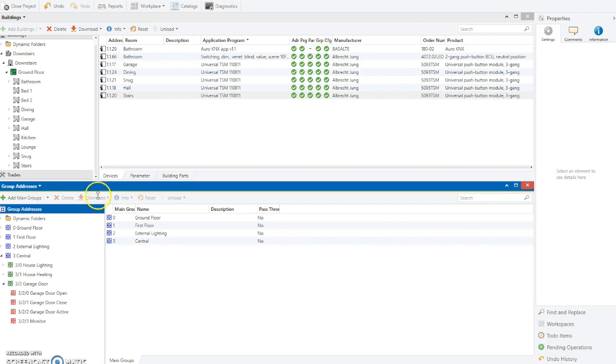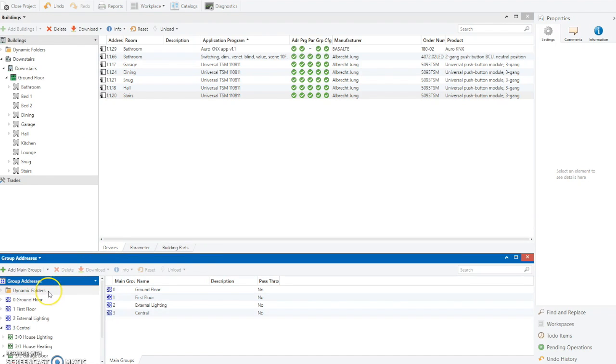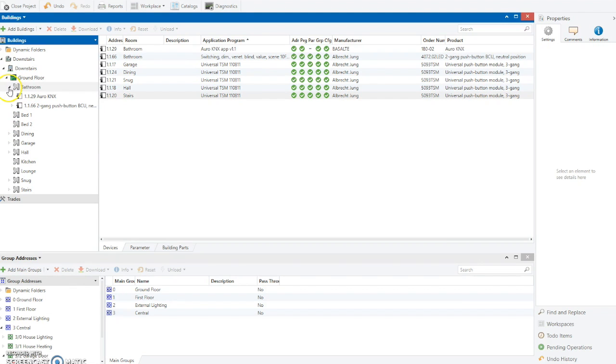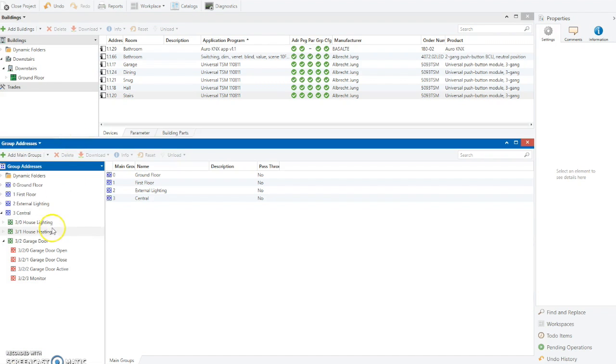In terms of how you organise the project, it seems to make sense to have a particular level. So you'll have the building, and then the floor, and then the ground floor, and then the rooms within that, and then the objects within each room. That's how I organise things. The group addresses are organised in a similar, logical way. So we have the ground floor, first floor, external, and so on. It just means that it's easy to figure out where those group addresses are if you organise them in a logical way like that.